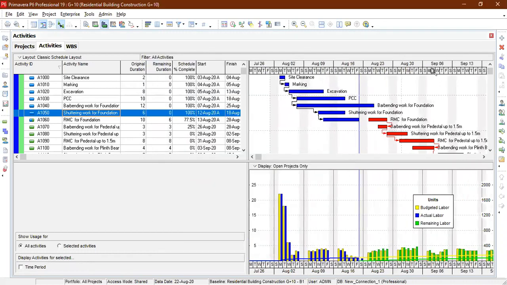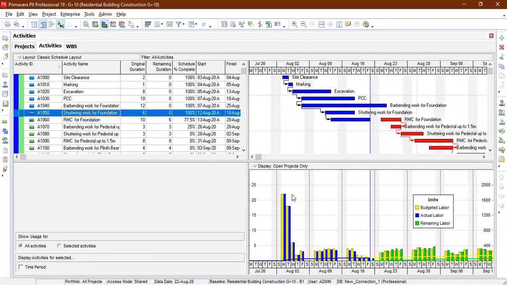Now you can see that whatever blue color you see in the graphical area, this graph is the actual work completed, and whatever green and yellow color you see here is the balance work to be performed. That is remaining labor units and budgeted labor units. Budgeted means whatever we plan for that particular activity, and if you complete certain work, the balance work is the remaining labor. Okay, this is very important.